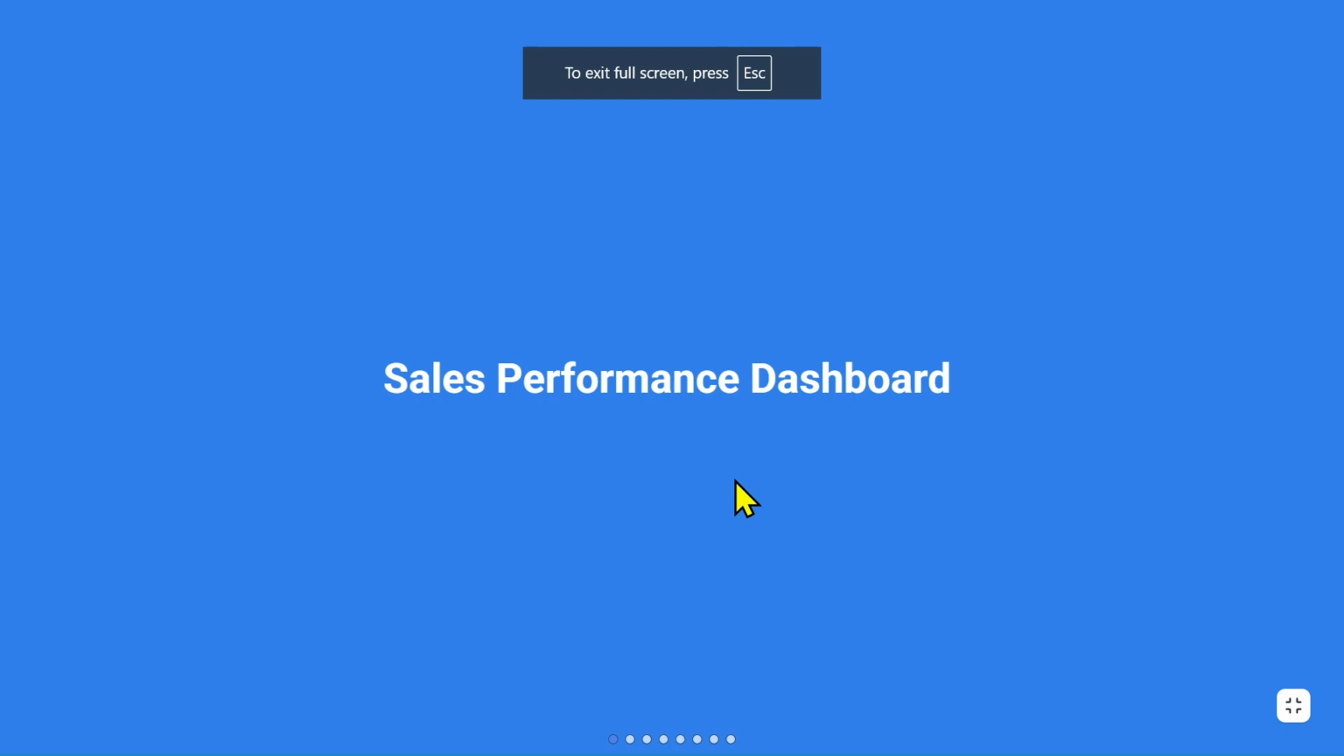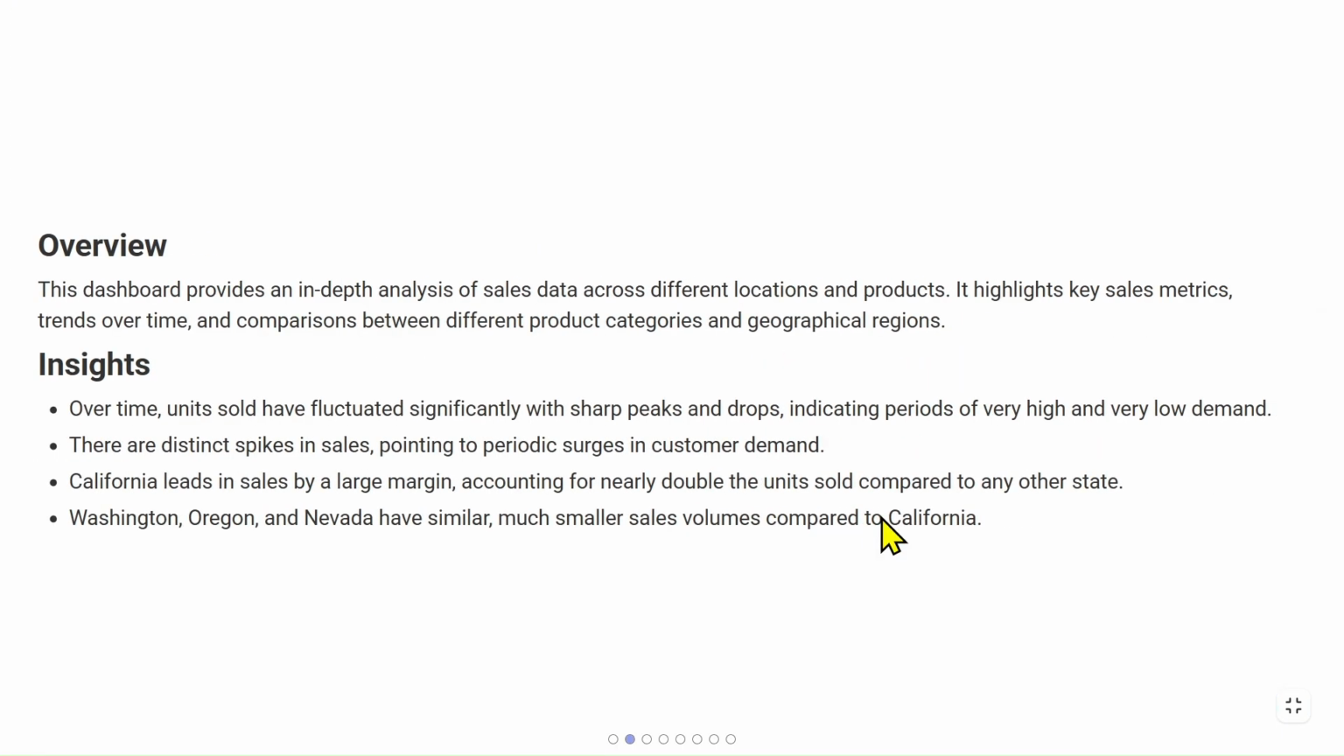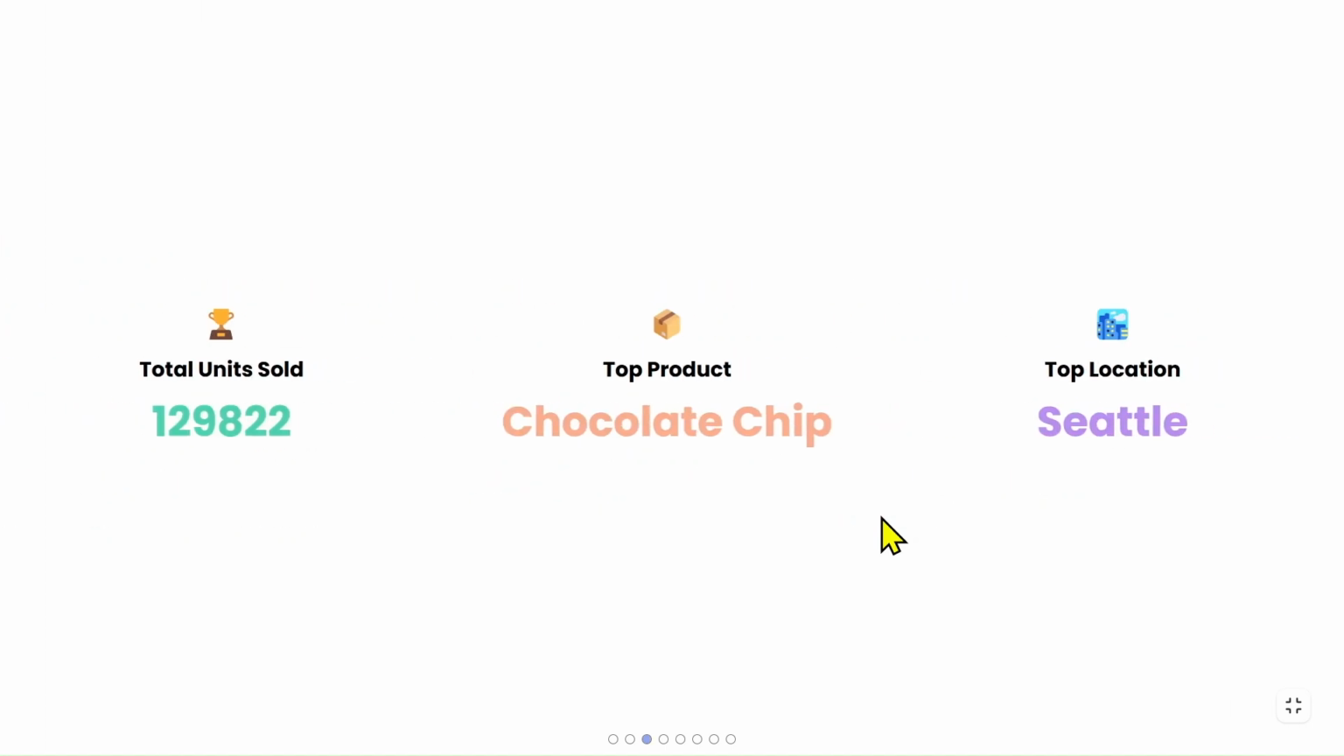This is a sales performance dashboard. Let me press the right arrow key. This is the overview of the dashboard, and below it the key insights are given. Press the right arrow key to go to the next slide. Here you see total units sold, top product and top location data is given.